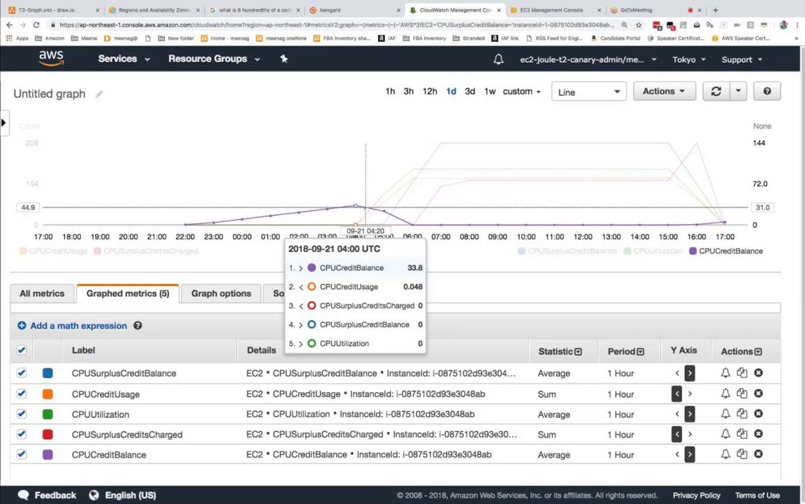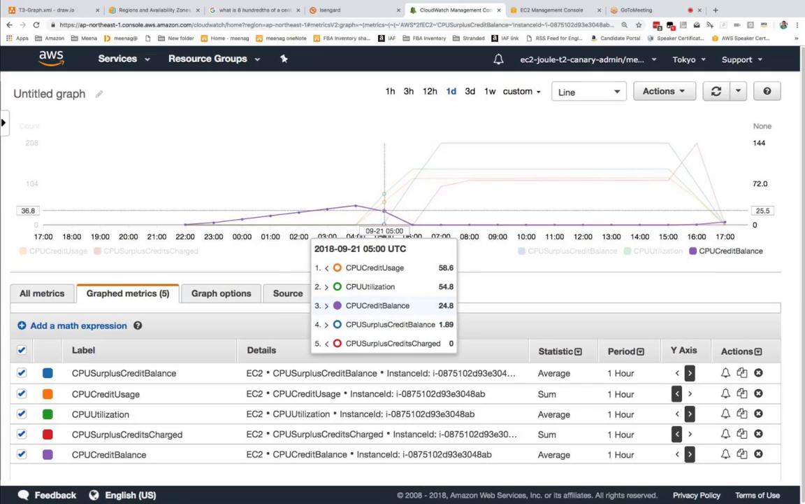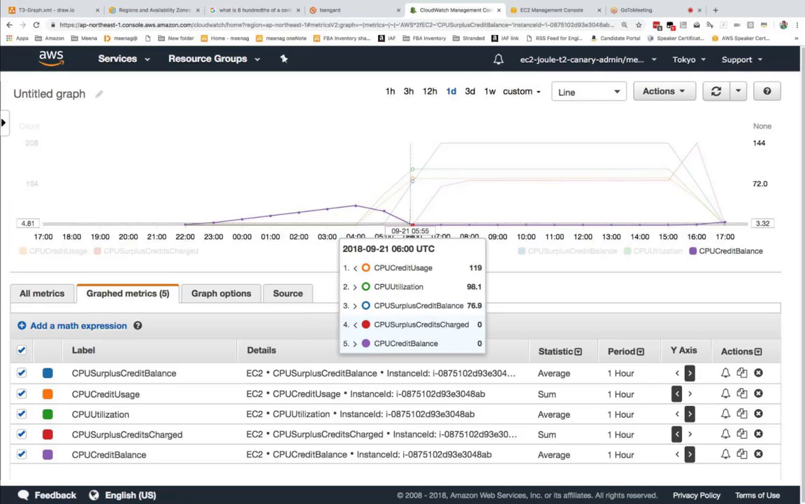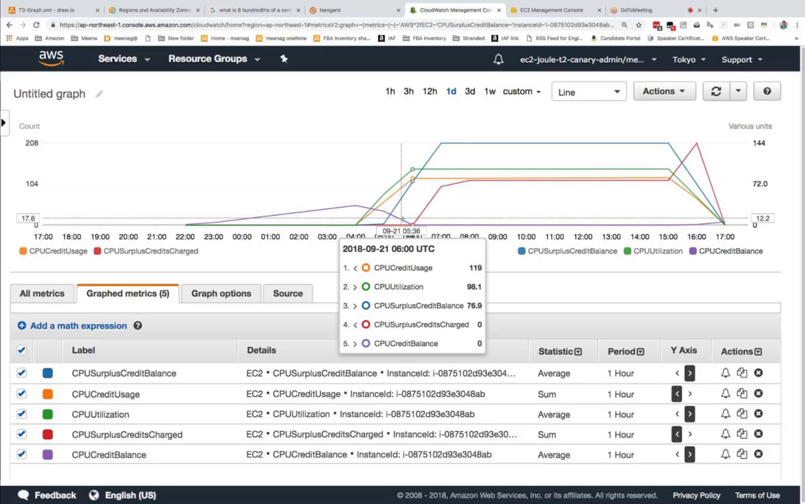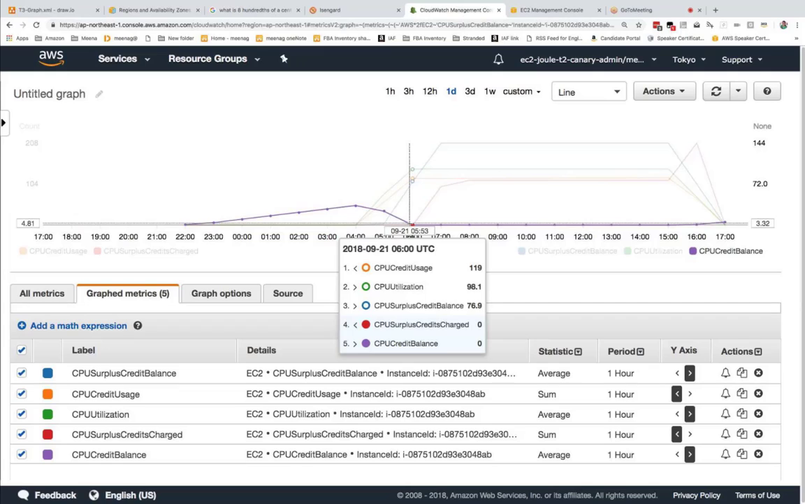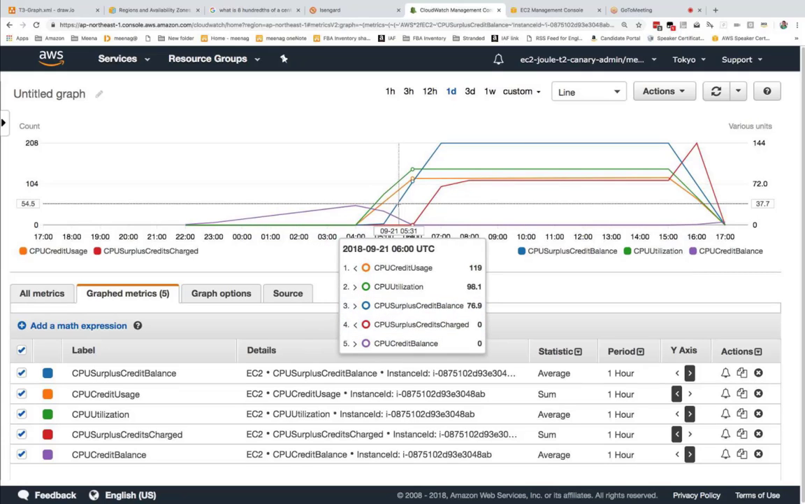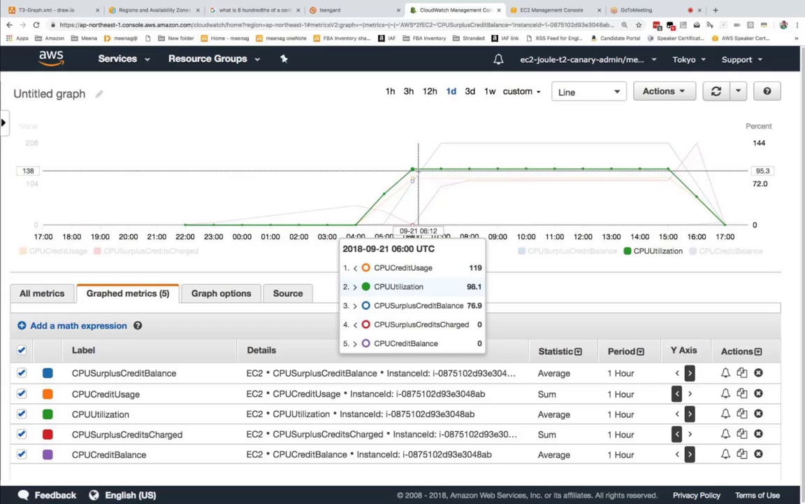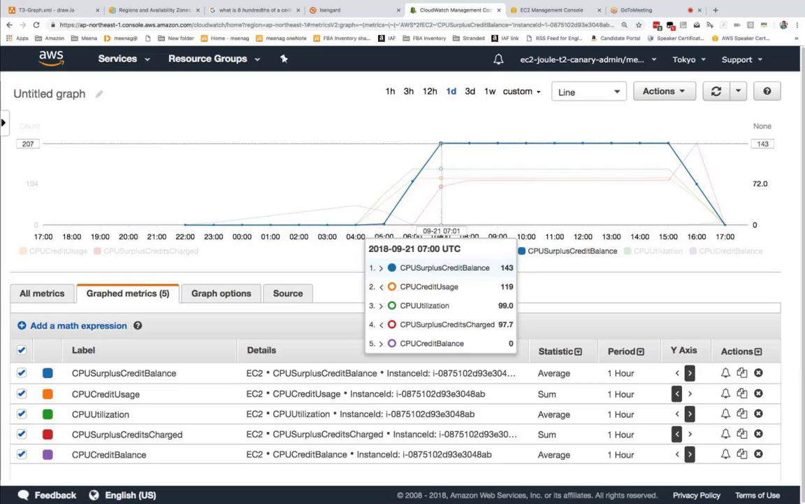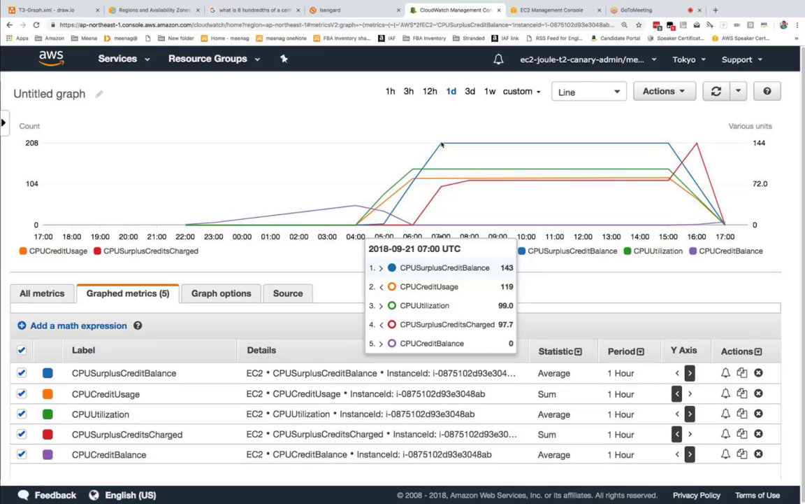This is at an hour interval, so you'll see a little bit of disconnect. If you go to a smaller granularity of 5 minutes, you can see exactly how they match up. So the CPU starts to come down to 0. And then after it comes down to 0, you'll see that the CPU surplus credit balance starts to go up while still allowing you to burst at a higher CPU utilization. And the balance goes all the way up to 144, close to 144. That's like the maximum number of credits you can earn. And it remains flat after that.